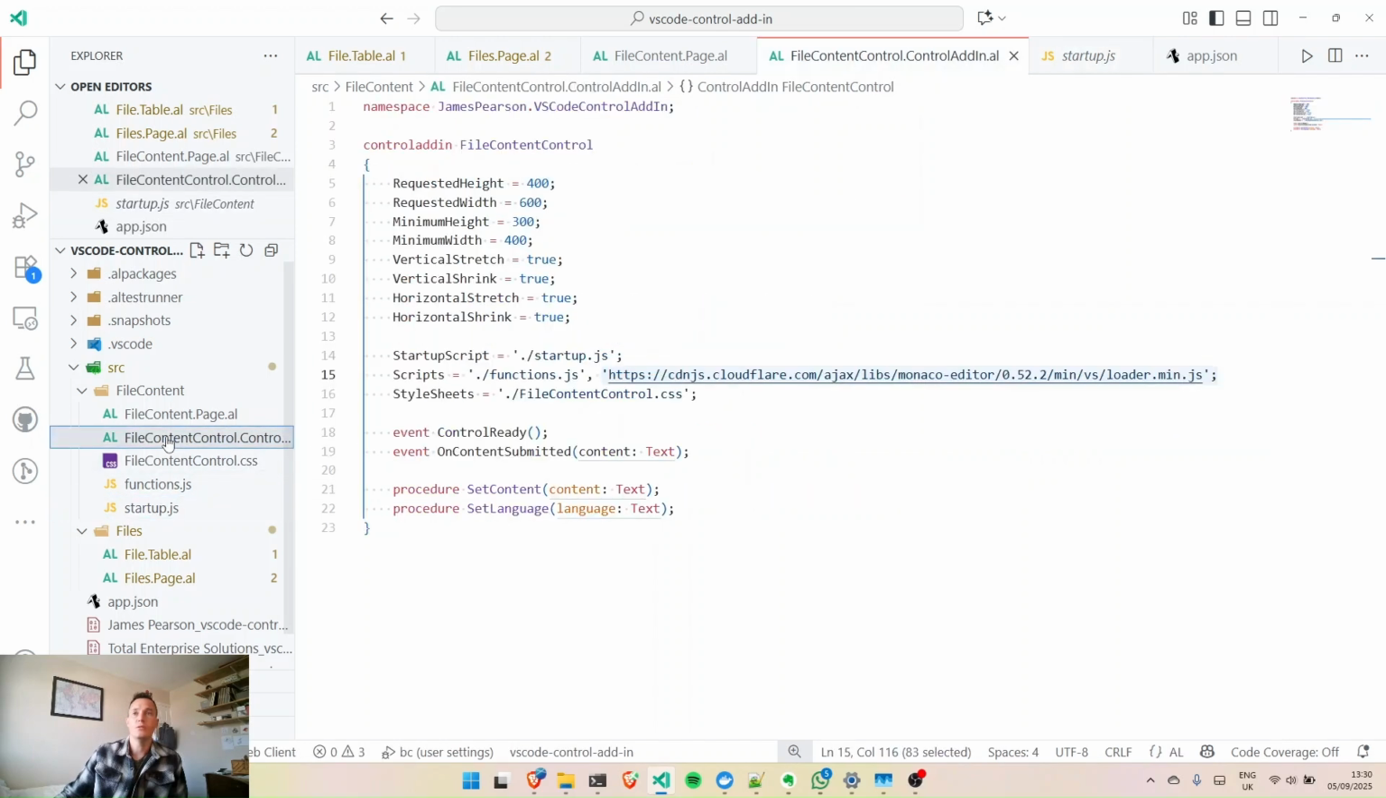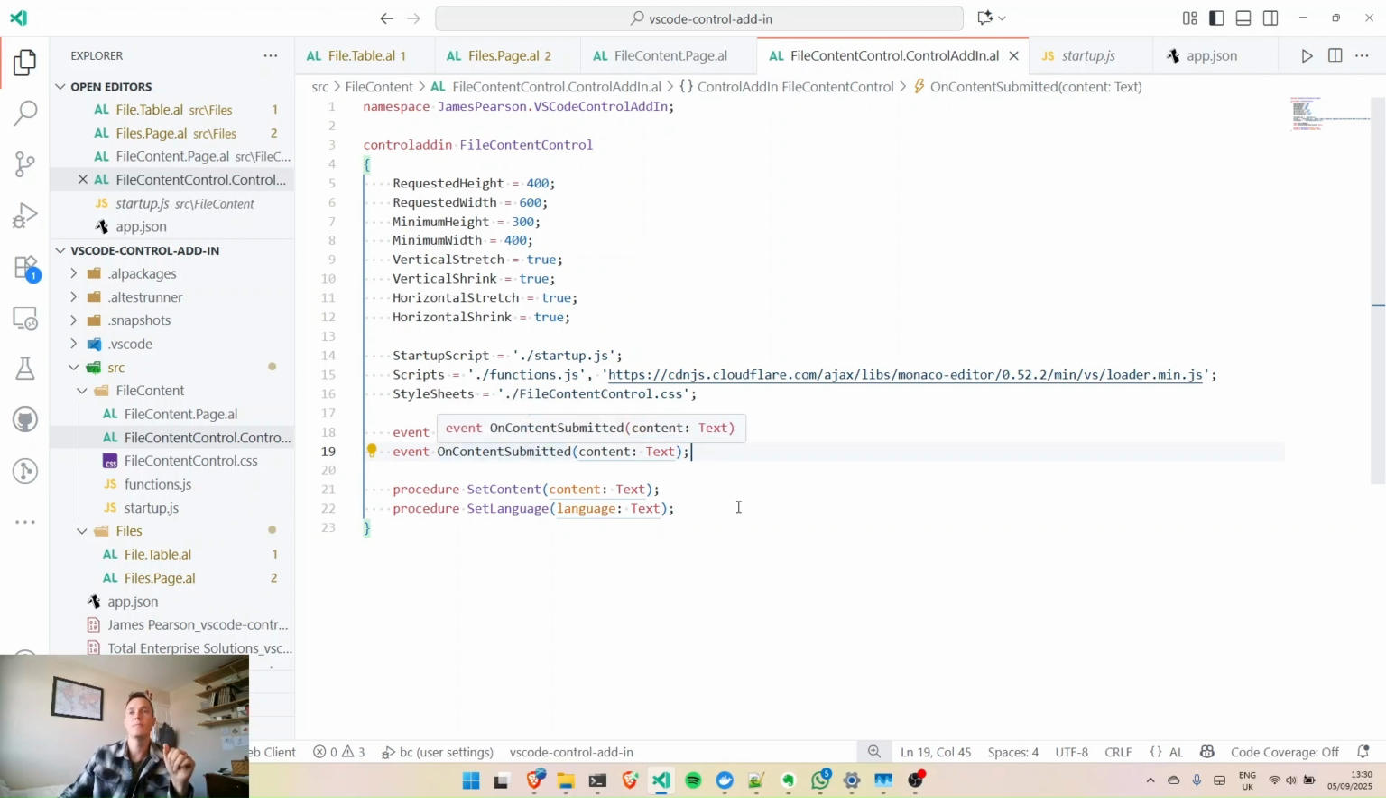So back to the control add-in, you define those things there. So those are our scripts. That's the startup script that we're going to use, a bit of styling as well. And there's two events that we're expecting to be triggered by the control add-in to say it's ready and content is submitted. And there's two procedures going in the other direction to set the content and set the language.